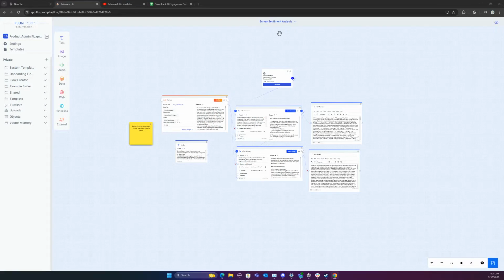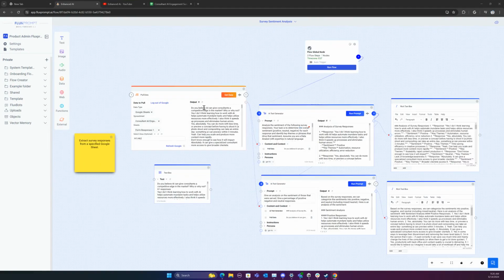This template is the survey sentiment analysis. And the purpose of this template is to take your survey data and put it through an AI text generator to be able to analyze each person's response and say if they're positive, negative, or neutral.